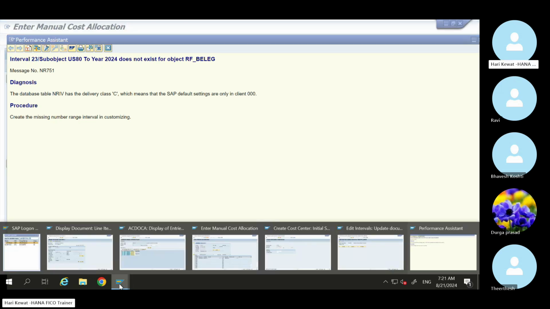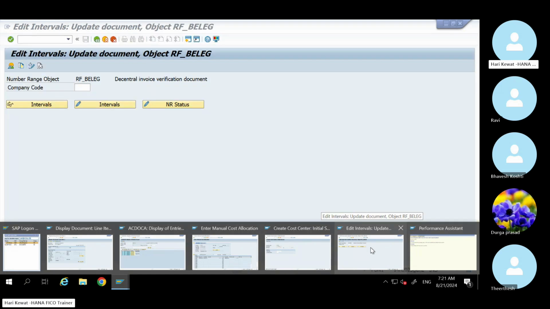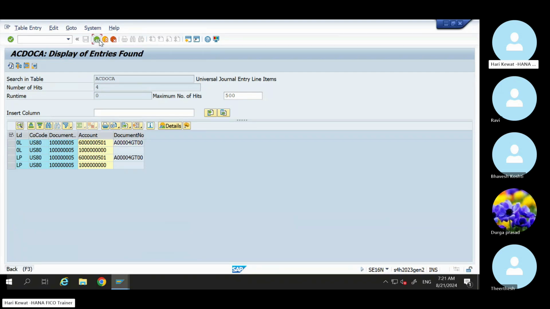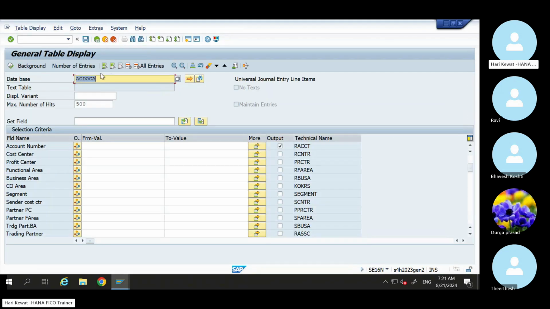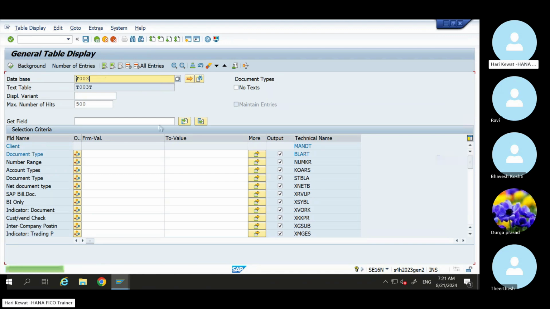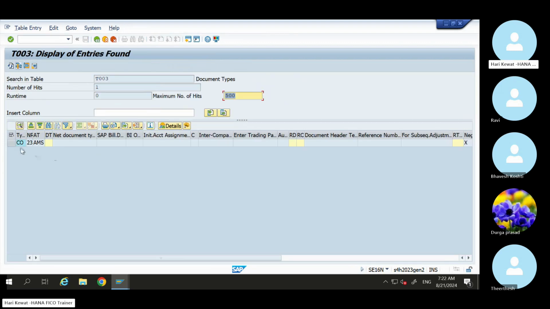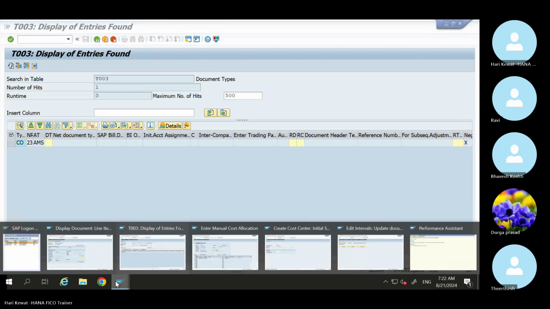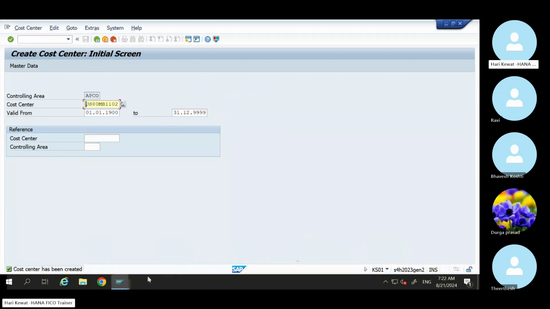Now maintain the number range. If you want to see which document type 23 belongs to, use table T003. Give the number range 23 here and run it. It is for CO. So when you're posting in controlling, it is picking the FI side CO number range. How it is picking and why, I will talk about that also.